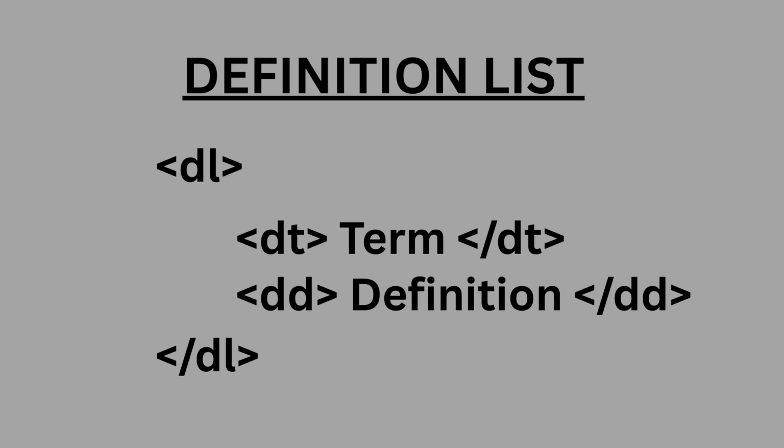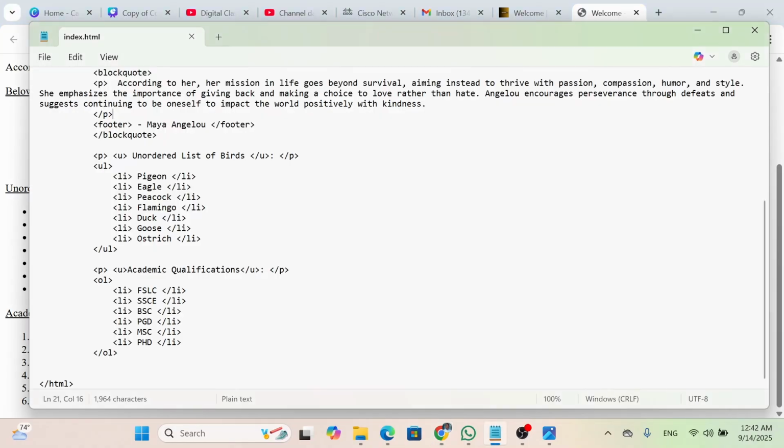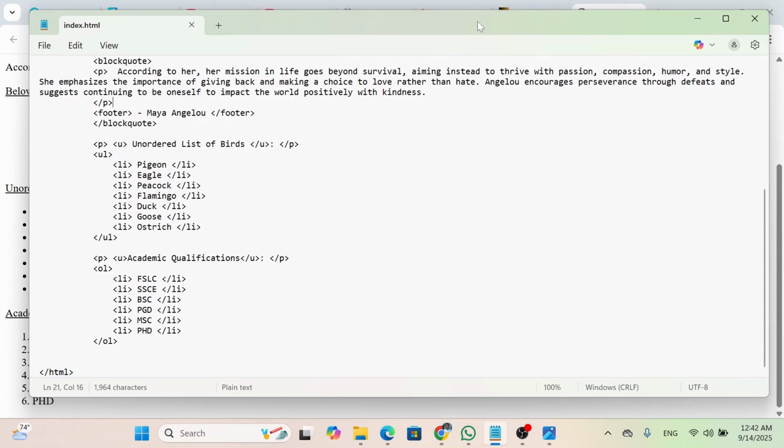So this is how it looks like. The DL tag, definition list. Now the DT, the definition terms, and then the DD. And so we will create a definition list. I quickly open my text document on my notepad and then press enter, do my proper indentation.